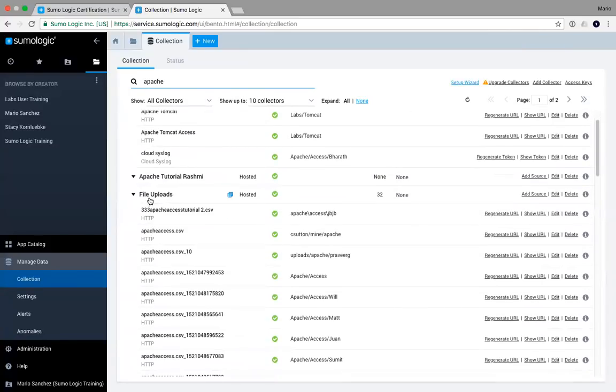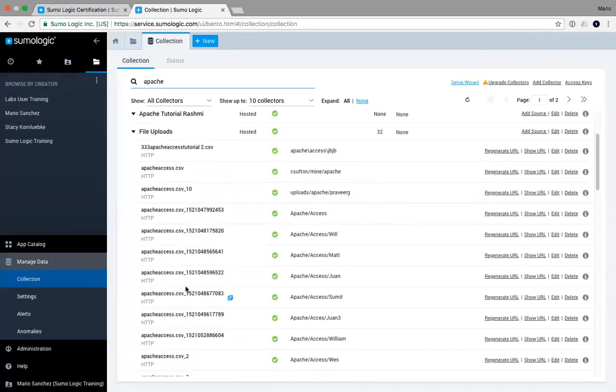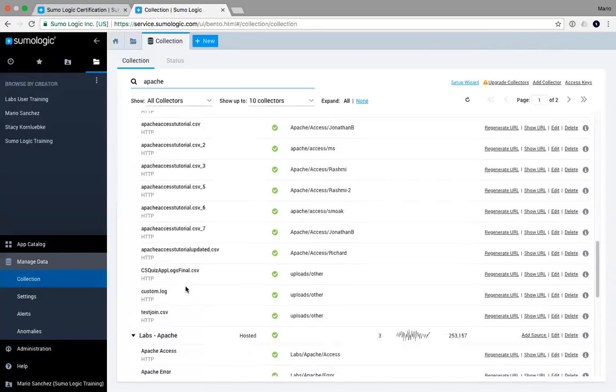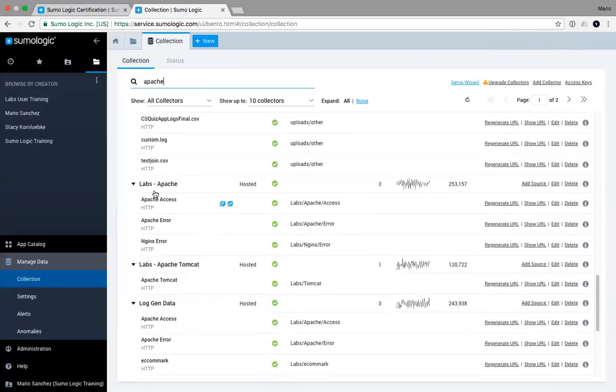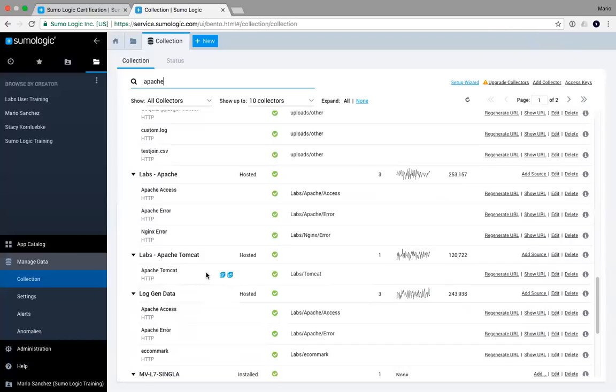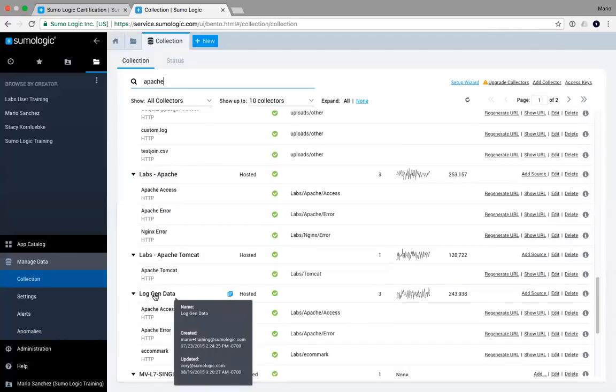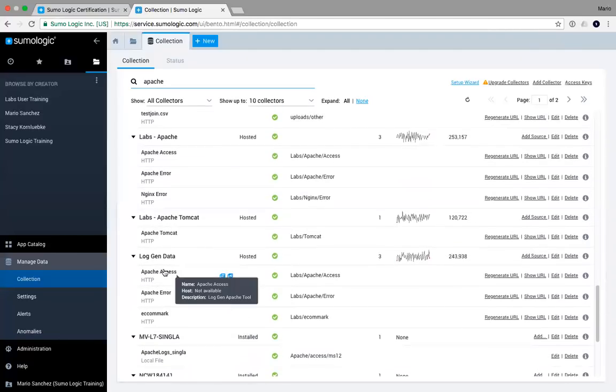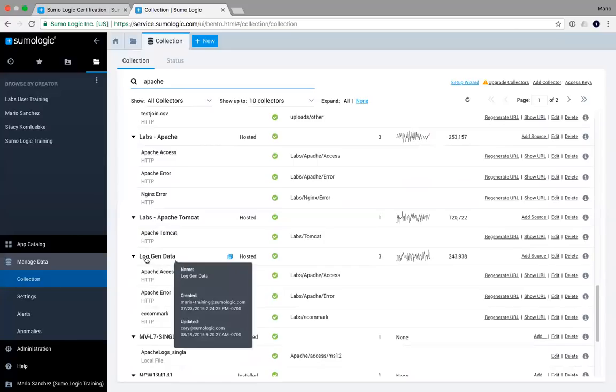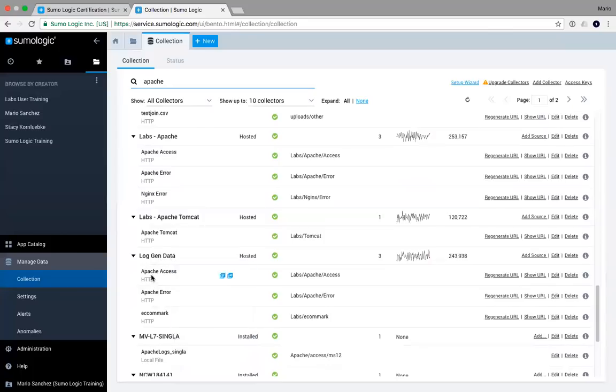There are some file uploads from the tutorials that a lot of you, or your peers, have gone through. There are some labs coming in here as well, and so on. And the interesting thing is that when you find what you're trying to get, it shows you the name of the collector, remember? The collector name, that metadata tag, is the loggen data. It shows you the source name. It shows you the source category. So this is the important one that I want to show you.